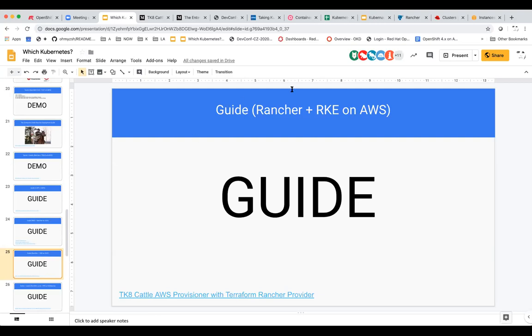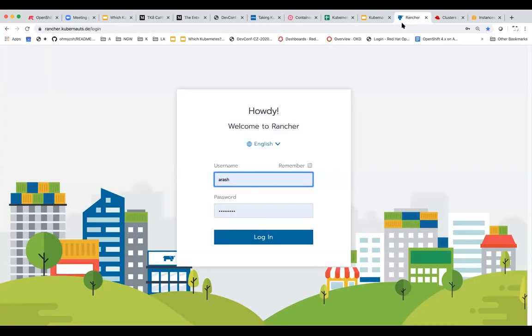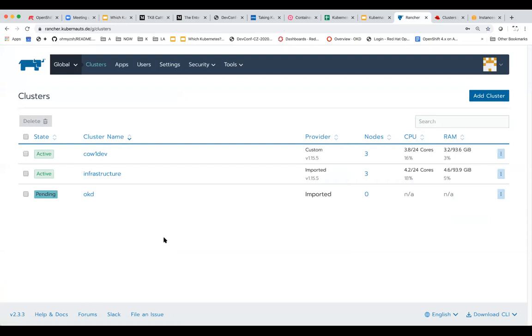So I have a Rancher environment here, which I'd like to show you. That's Rancher. You see, I tried to import the OKD cluster yesterday. It just didn't work.